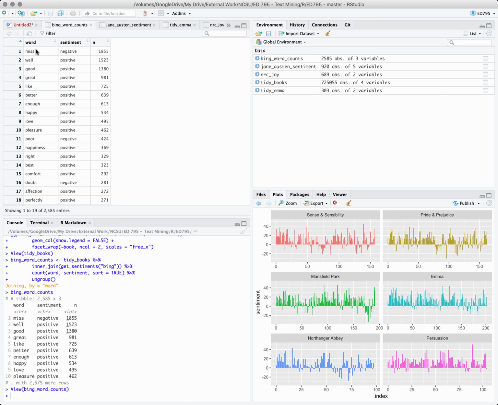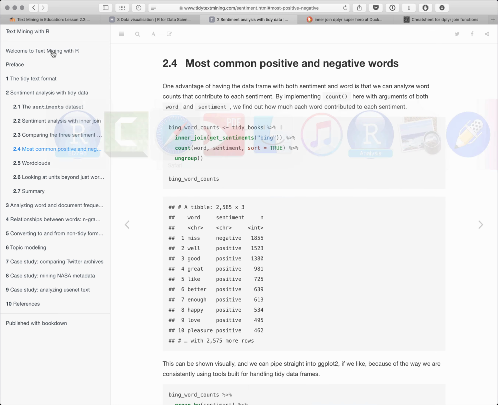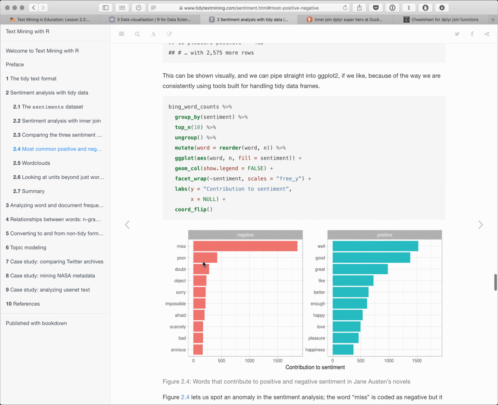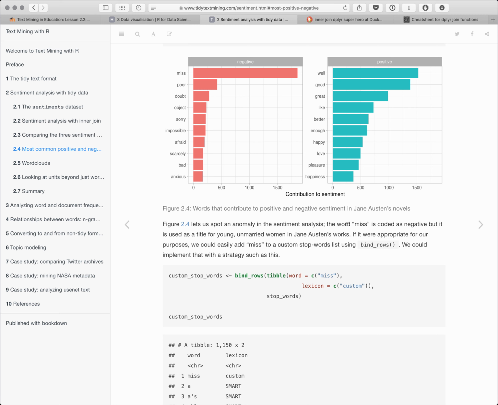I'd actually prefer to look at it in the view pane, and then we can see a good example of misclassification. As the authors point out, miss here is coded as negative. Obviously miss has been coded negative, but since it's used as a title for young unmarried women in Jane Austen's works, it's not really appropriate to call this a negative term. So this provides a really good example of how sentiment lexicons, when applied to the wrong context, can produce inappropriate results.